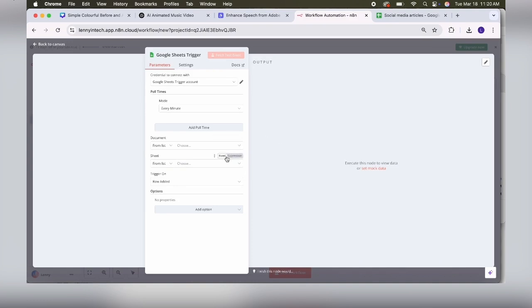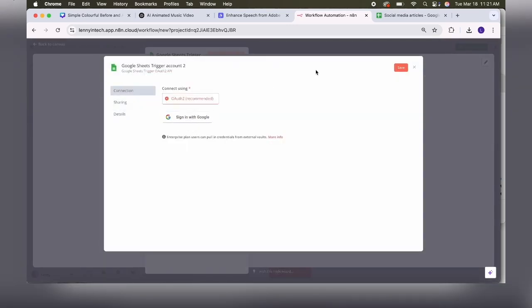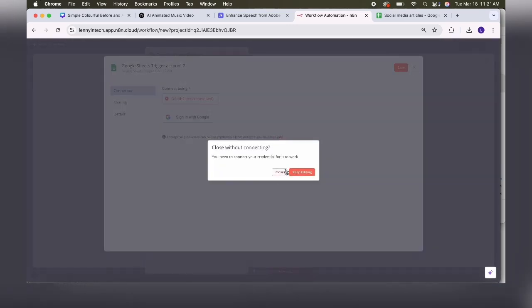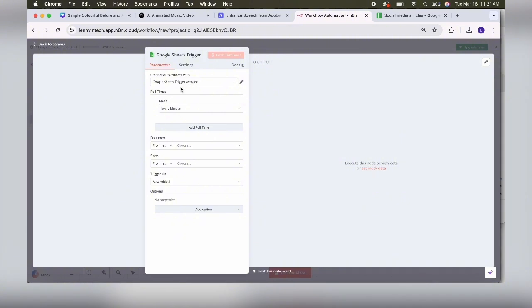Okay, so when you come in here, you need to connect your credentials. I've already done that. You basically click on create new credentials, and then you can sign in with your Google account. Since I've already created my credentials, I'm not going to create that again. And then the next step is you could really ask it to pull your spreadsheet, let's say every minute, every hour, every day. It really depends on what you want to do.